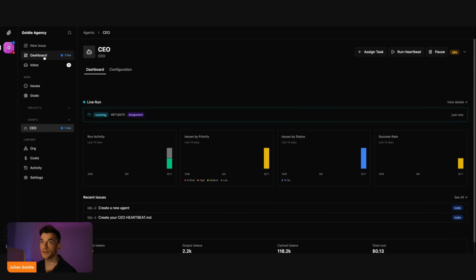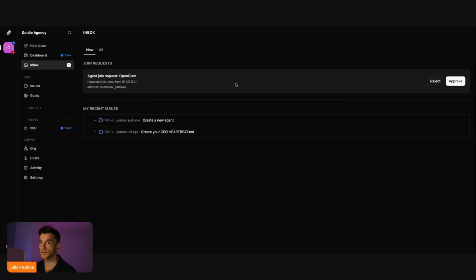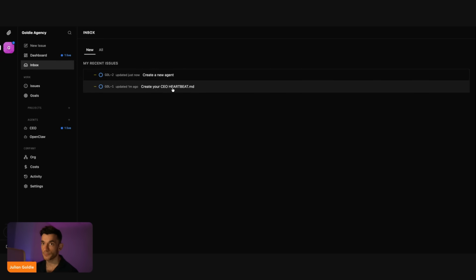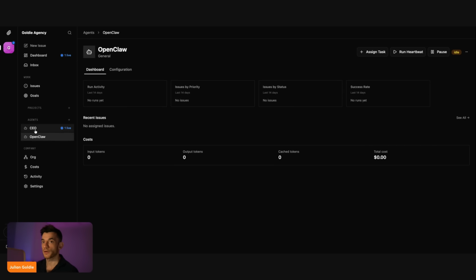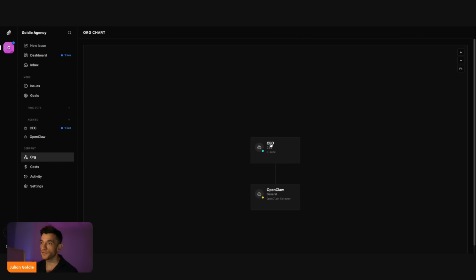And so you can see how you can quickly build out an example like this. Now, we've also got, if we check the inbox over here, we've got a request from OpenClaw to join the team too. So I'm just going to approve that. And now we have OpenClaw connected to Claude Code inside our organization. And if you have a look at the org chart, you can see here that we're beginning to build this out with our AI agents working together.